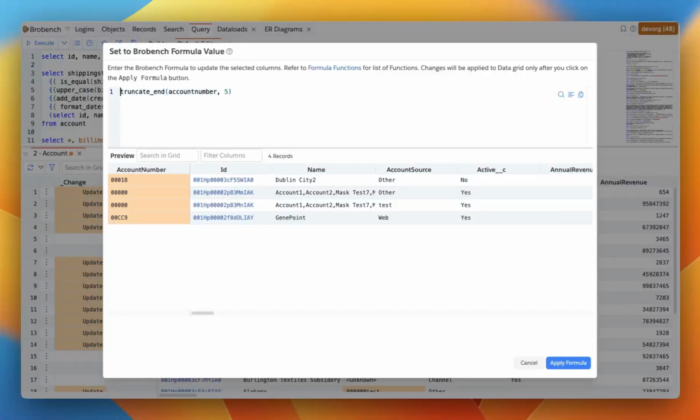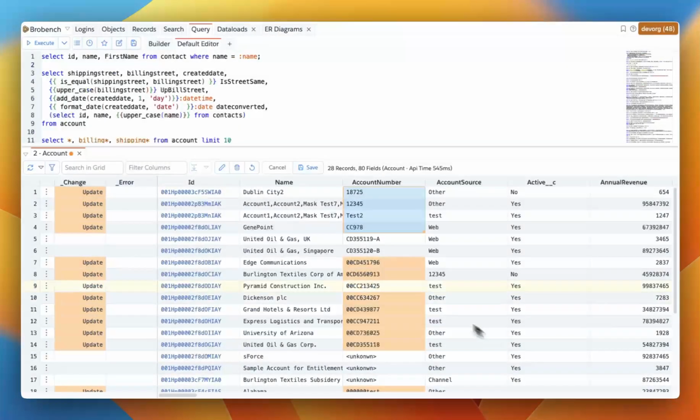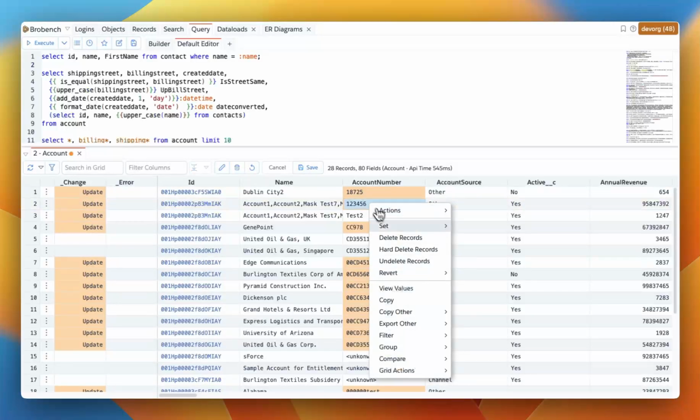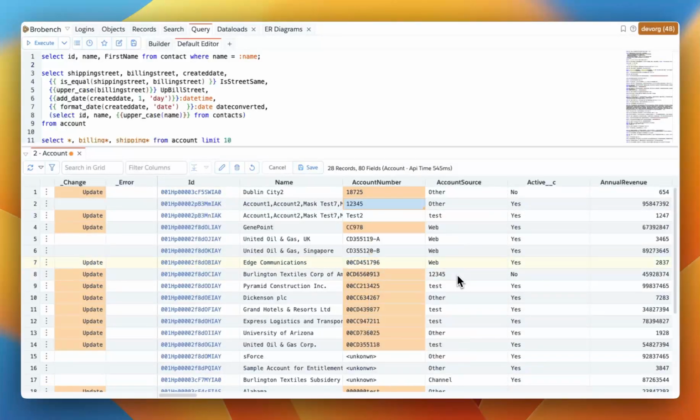Okay, so it will keep the first 5 characters and then truncate the last. So if we go and apply, now this becomes this particular change. As you can see now, these two are there. If you make one more change, it will show that particular update. But you can also right click and revert the change so that the change will go away.